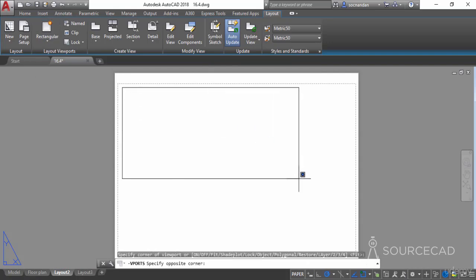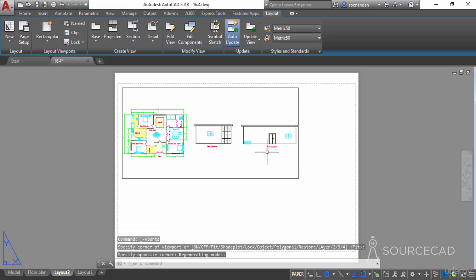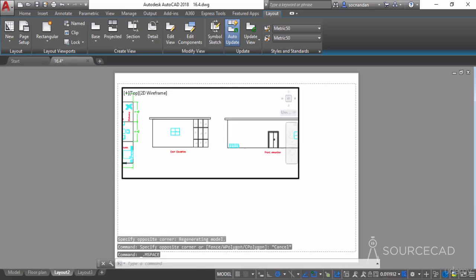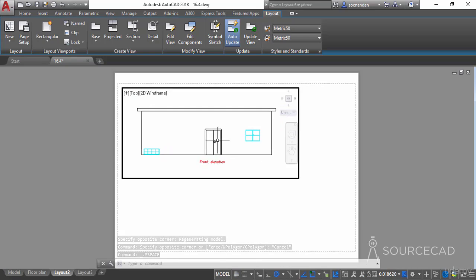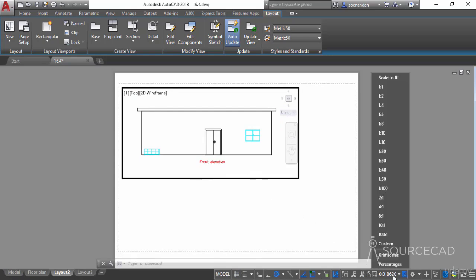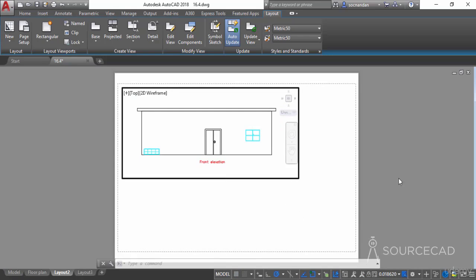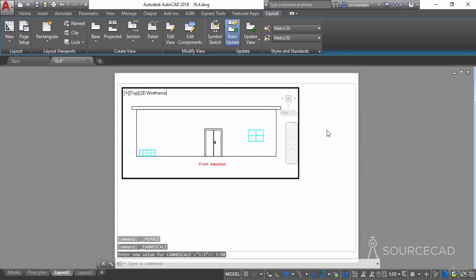Let's make it of this size. And here we will try to fit this front elevation. So I'll fit this front elevation just like this. So again, we don't know the scale, so I'll change it to some appropriate value. So I'll go to this scale option and I'll change it to 1:50 once again. And that looks just appropriate. So I'll keep it that way.